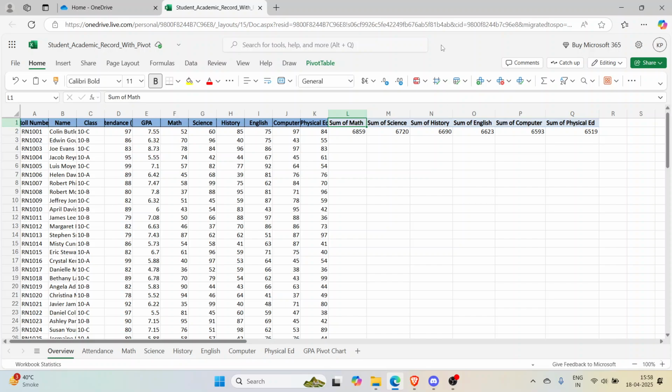In today's video, we are going to see how to use Microsoft Excel slicers. First, we need to go to the Excel sheet. After coming to the Excel sheet, you have to go to the Insert menu.